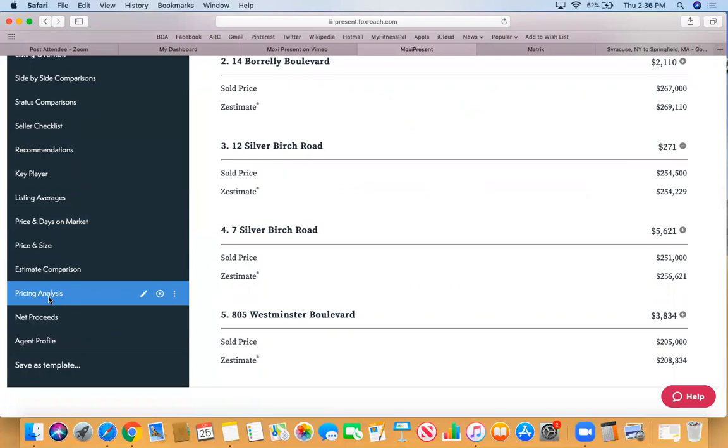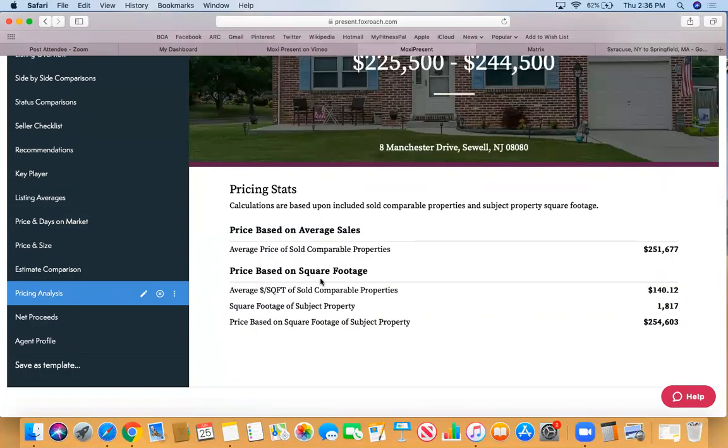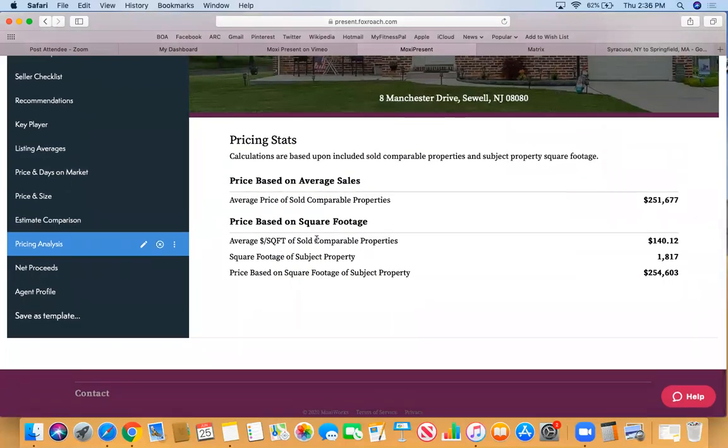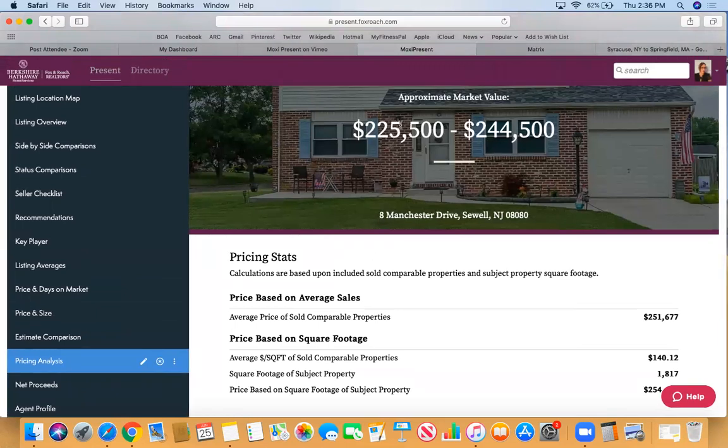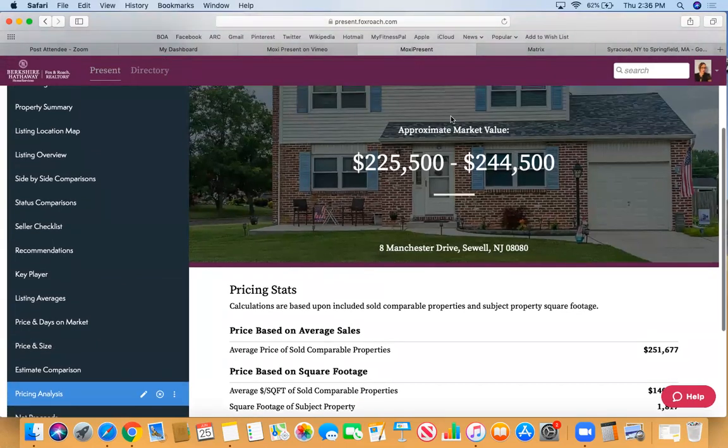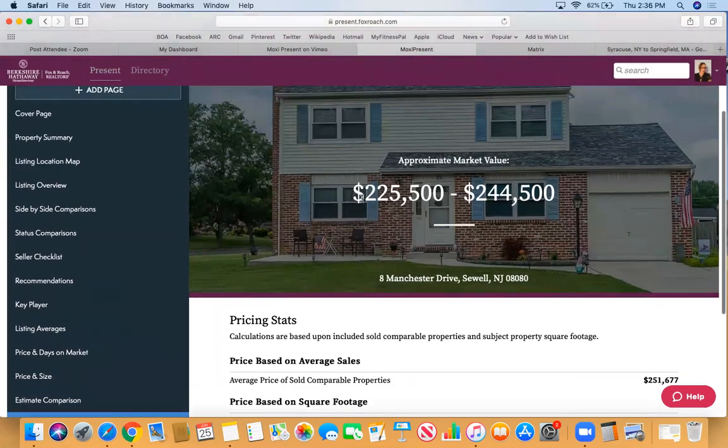Next one under that is the pricing analysis. So this is where we entered some of that basic information. It's just giving you the stats again of the average price and then the average square foot calculation price, okay? And then up here in the photo is that number range that we ourselves chose to create. Okay, so it always says approximate market value for you.